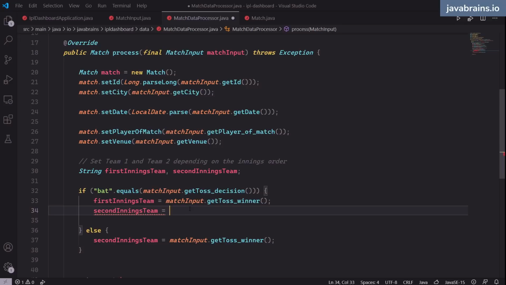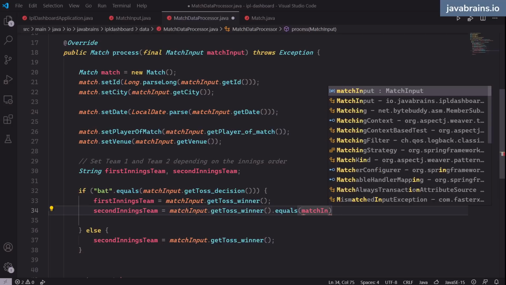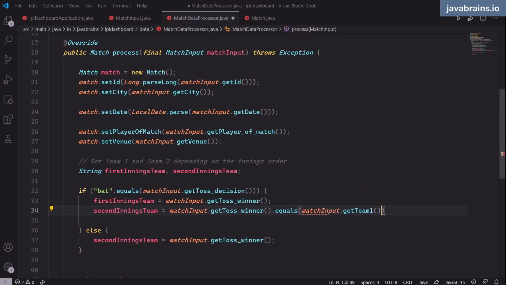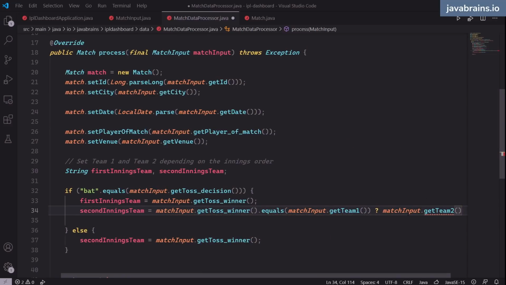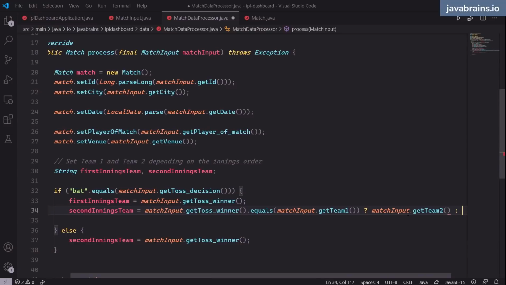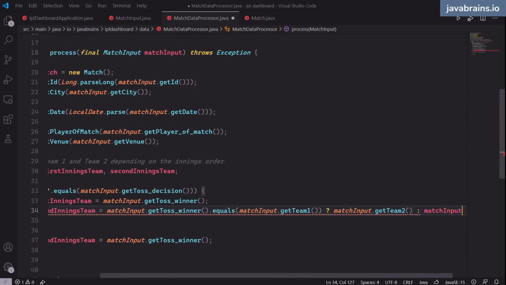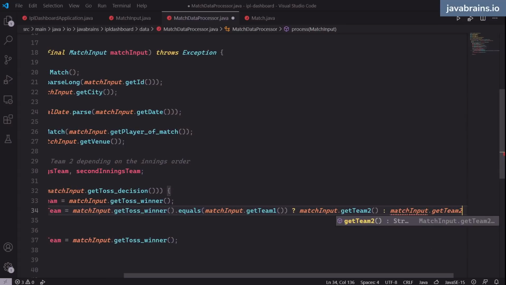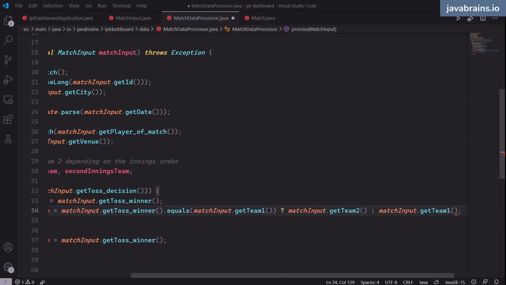Okay, so I'm going to do match input get toss winner, if that's equal to team 1. Okay, if team 1 won the toss, then the second innings team is match input dot get team 2. Else it is match input dot get team 1. Okay, is this making sense?